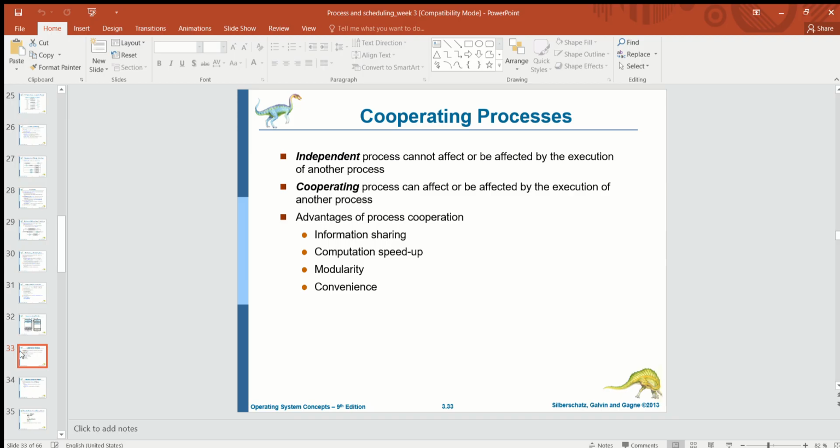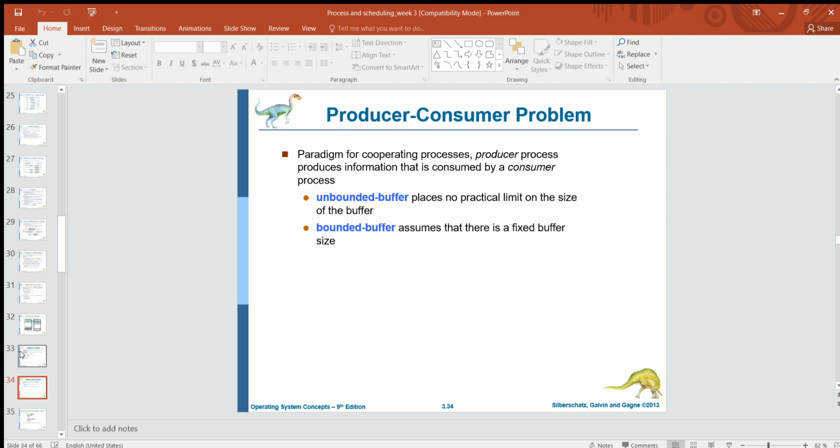Independent processes cannot affect or be affected by the execution of another process, but cooperating processes can. The advantages of process cooperation are information sharing, computational speed, modularity, and convenience. Unbounded buffer, producer consumer problem. An unbounded buffer places no practical limit on the size of the buffer, and a bounded buffer assumes a fixed buffer size. We know what a buffer is: a reserve area, region, or memory that is being used.